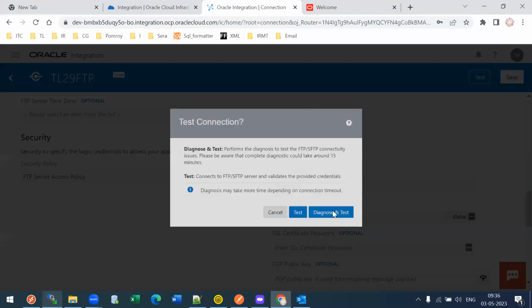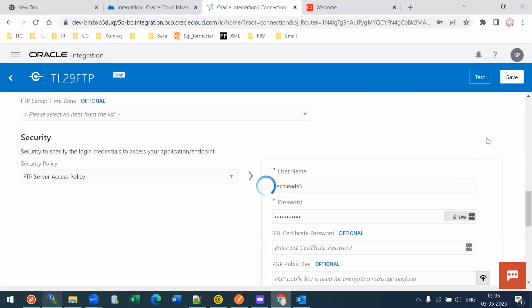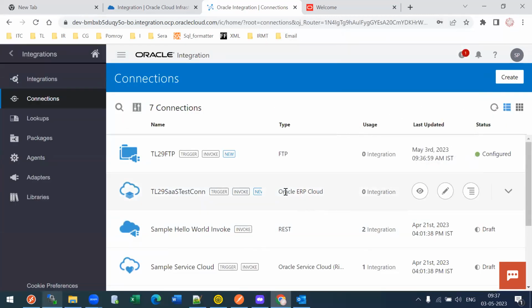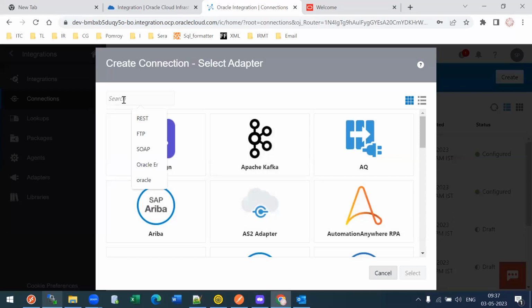Try to test it. This is connected successfully. Click on the save. This is saved. So as of now, we have created two connections by using adapters: Oracle ERP Cloud, which is the FTP adapter. And now click on create.